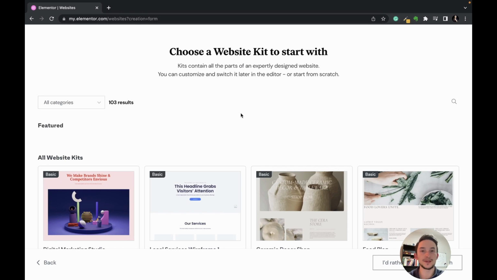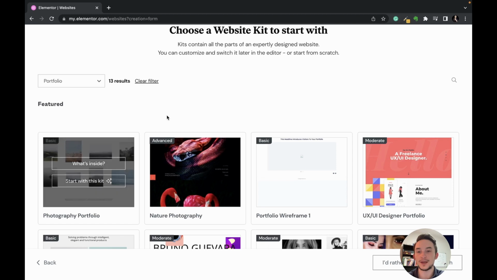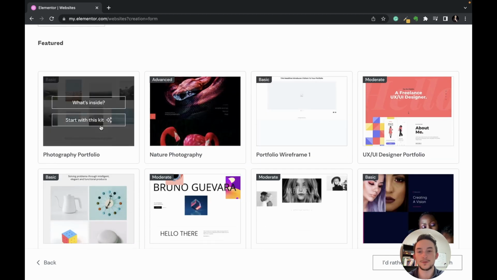These are really cool because it saves you a ton of time from programming and coding a website from scratch. Instead, you can essentially use one of these templates to get something going right away. And there's 103 results right now, and then you can also go into different categories and filter it that way. For example, if we wanted more of a portfolio website, we would click that, and then we have all these different ones that we can choose from.